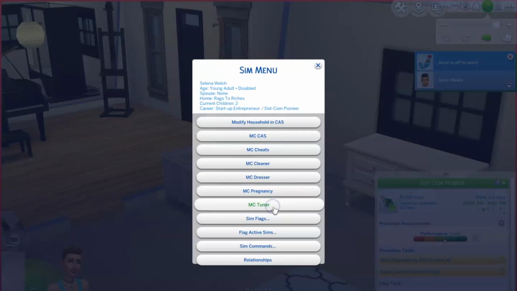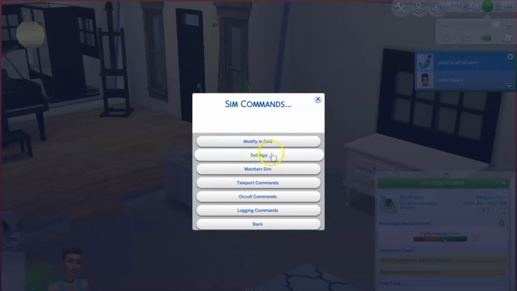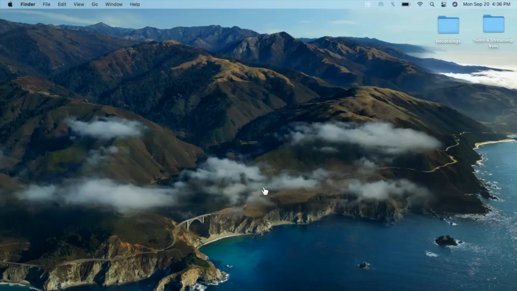If you are already in a pregnancy, you can click MC pregnancy and you can edit the pregnancy. So say it says that she's having one girl, but you want to have twins or triplets. You can put 3 babies on there, and then you can even edit whether you want girls or boys, or all boys, or 2 girls and 1 boy. So it's pretty cool. There's sim flags, there's sim commands that you can mess with. So you can set the age, you can change that, you can do teleport commands, all that good stuff.